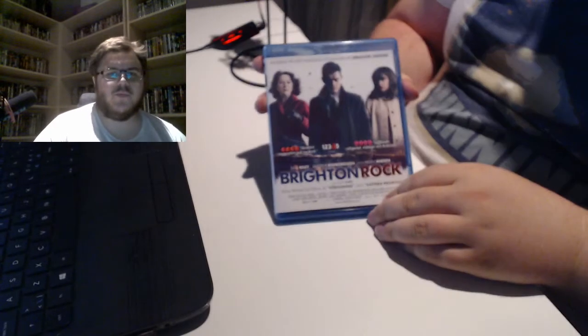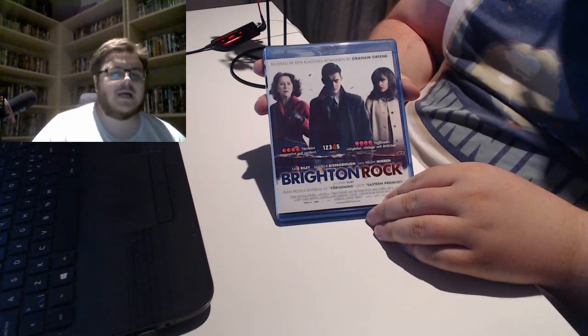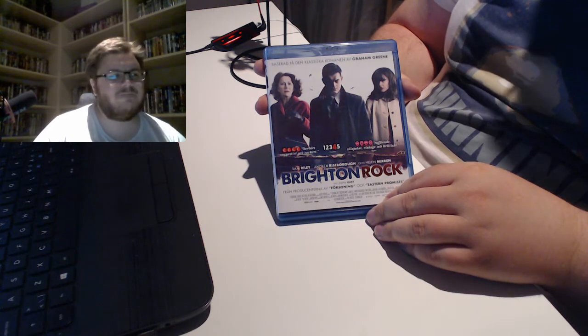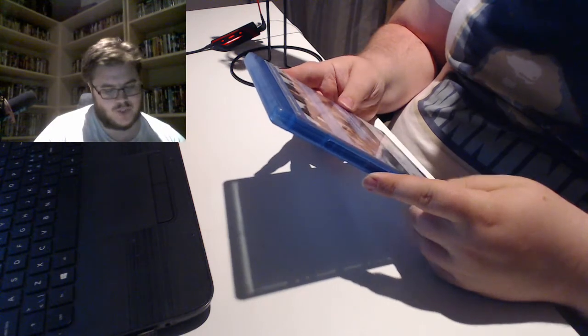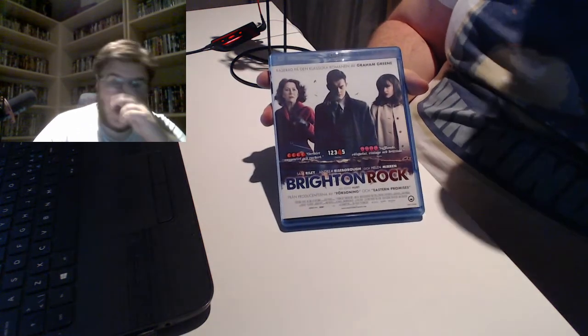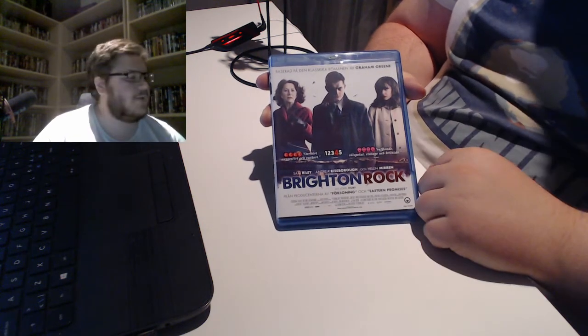Brighton Rock, really interesting British thriller. I kind of bought this because I remember it got 5 out of 5 in Empire back in 2010, 2011. And I thought, hey, I should watch that. That sounds like a future classic. Kind of got forgotten, but it's still a very good movie.